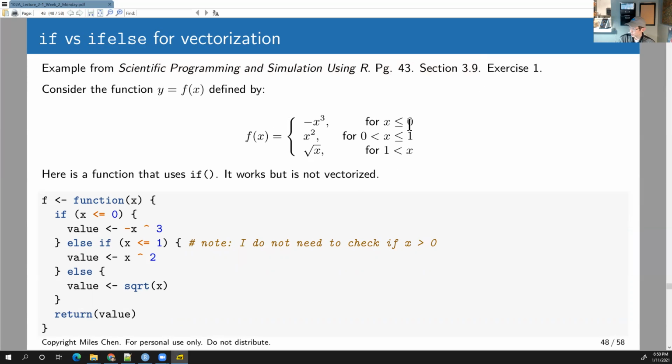And, you know, when x is less than or equal to 0, we want negative x cubed. If x is between 0 and 1, we have x squared. And if x is greater than 1, we want the square root of x.